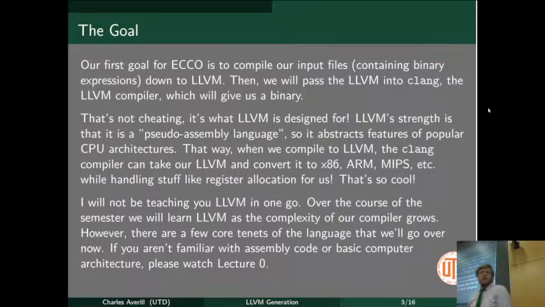So the first goal for Echo is just to compile our files into LLVM. After that, we want to pass the LLVM that we generate into Clang, which is the LLVM compiler, and Clang is going to give us a binary. You might think that's cheating, because are we really compiling? The answer is yes, we are really compiling. But that's also exactly what LLVM is designed for.